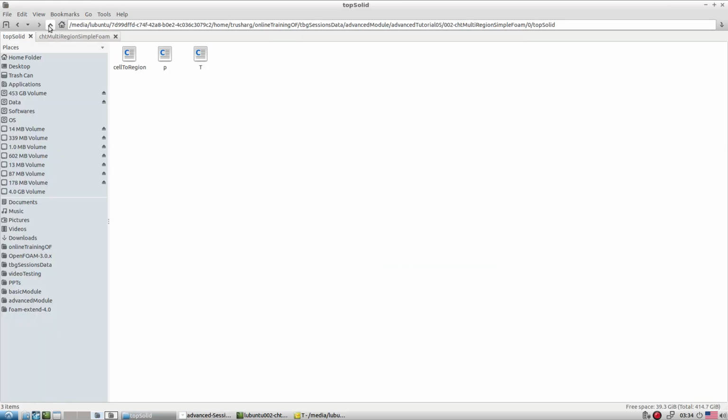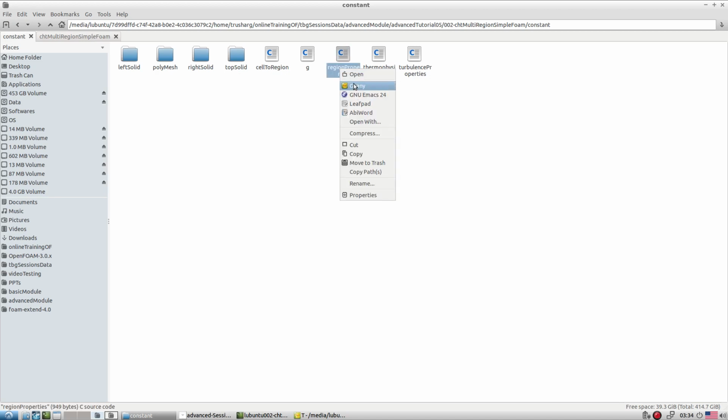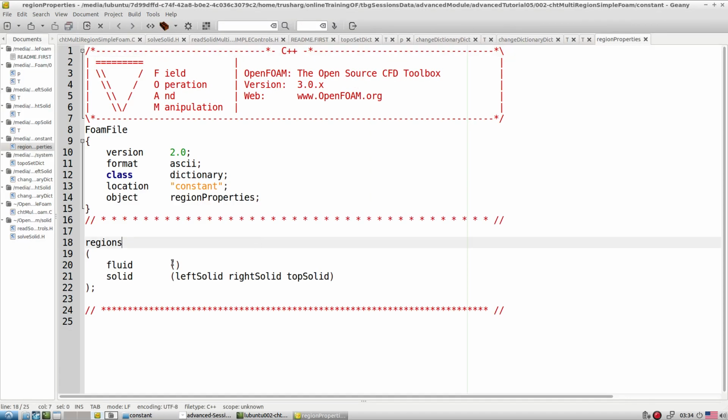Now let's explore how we set the different zone properties. In the solid, first of all we have this region where we don't have any fluid, but we have 3 solids.